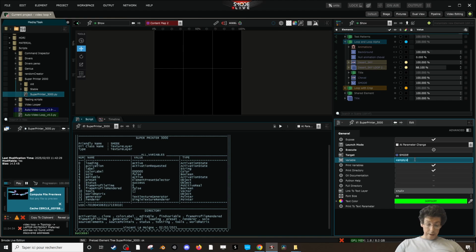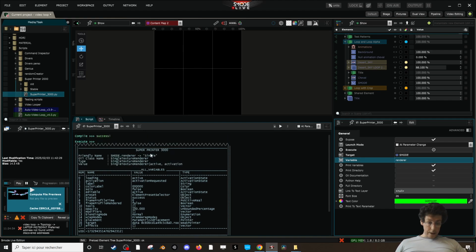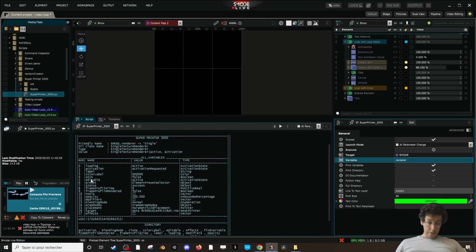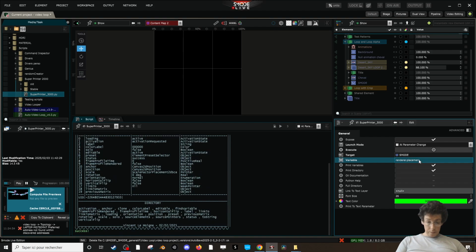Like for instance, if I go to check the renderer of this Smode layer, I see that its renderer is a single renderer, whose class name is single texture renderer, with a bunch of values. So now I can go deeper: placement, and position.